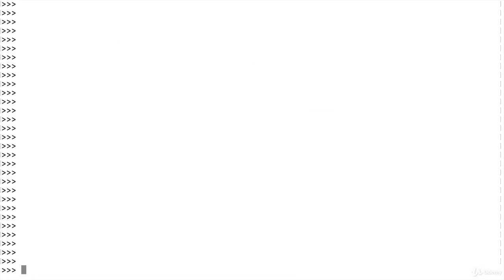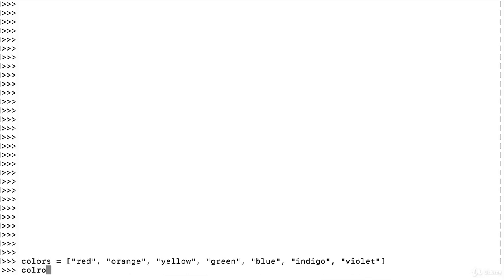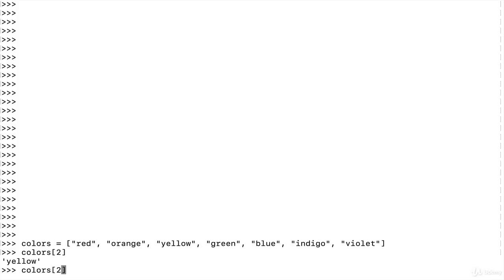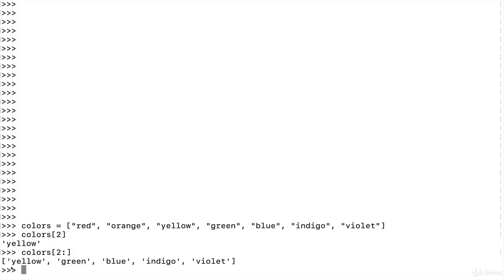Let's go to my terminal, and I'll make a list of colors. Okay, so we have red, orange, yellow, green, blue, indigo, violet, Roy G. Biv. And if we want to do a slice, let's do something from yellow to the end. So that's index of 0, 1, 2. And if we just do index of 2, of course, it gives us yellow, but if we add that colon in, it goes to the end. Yellow, green, blue, indigo, violet.